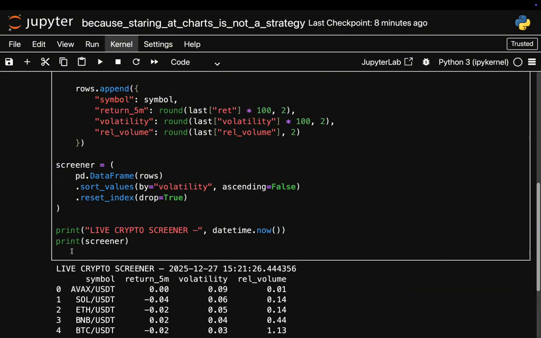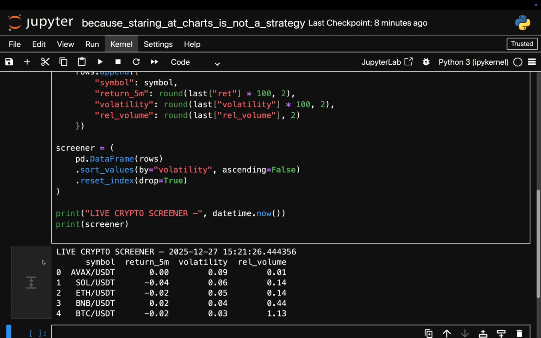Now let's put this all in perspective. The right way to think about a screener like this is a pre-processing step. You screen first, then apply strategies, models, or deeper analysis only to the most relevant markets. It's a very small tool, but it removes a lot of unnecessary noise from the overall workflow.